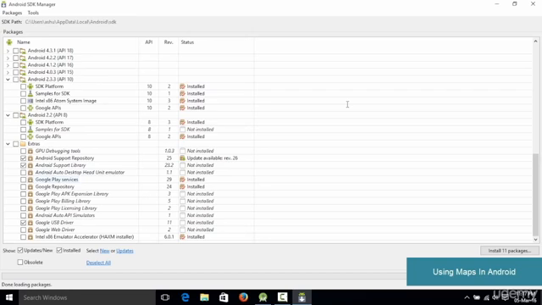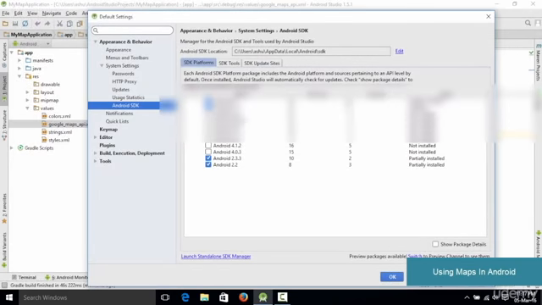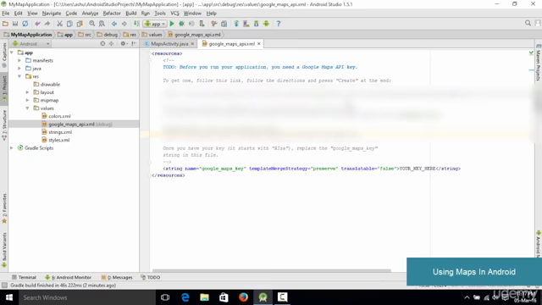Now in my case, as you could see, the package has been successfully installed. If the package is not installed in your case, you could simply check this option and install it. Once it is installed, you could restart Android Studio. And once Android Studio is restarted, you could create a new activity, which is nothing but the Google Maps activity, as we have done here.